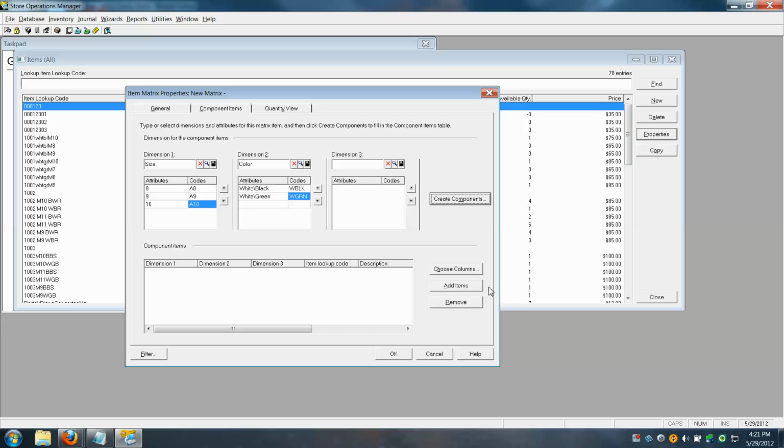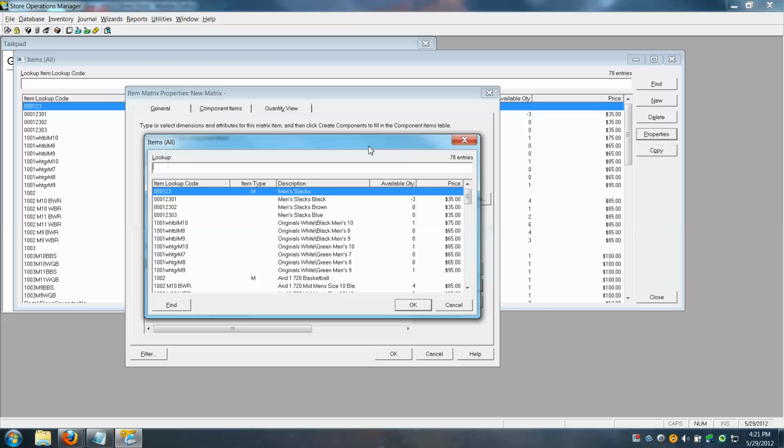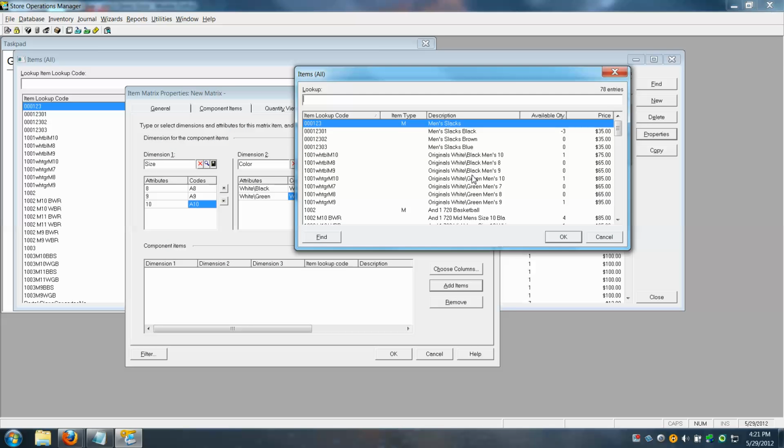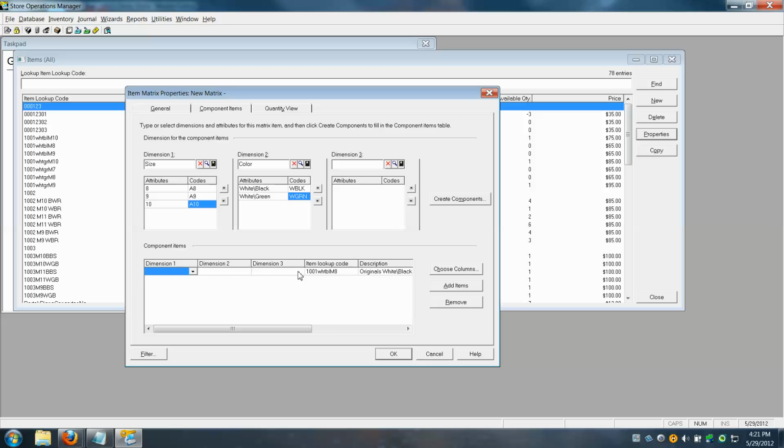The next thing we need to do is add the items into the matrix item. To do that, all we have to do is click Add Items. Choose Select an existing item to add. Click OK. We're going to browse for our item. The first one we're going to add is the Adidas white black men's size 8. So we choose the item, click OK. And notice we have the item here within the component items section. Notice we also don't have the dimensions assigned to them. At this point, we're going to assign the dimensions to this item.